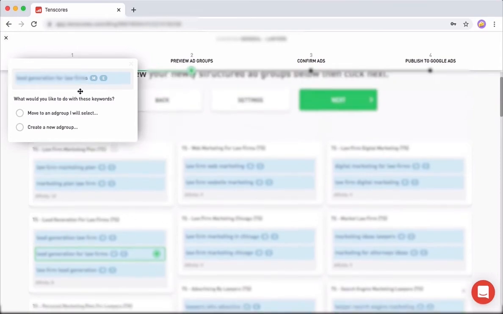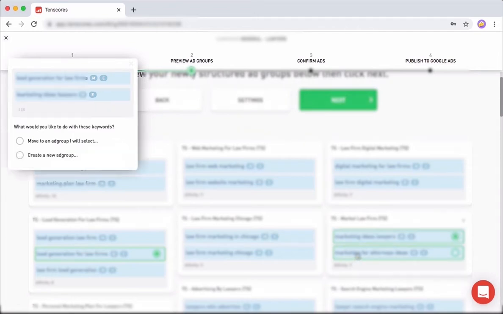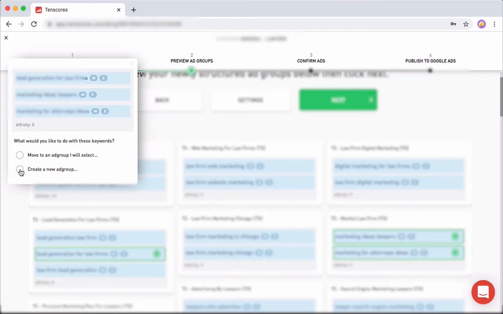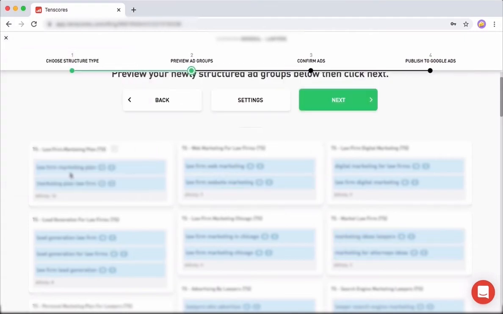So the way we did this is you select one keyword and then you decide what you want to do. The keyword appears in this box here. You can select another one like this. Let me select this one, for example. So you can select the keywords that you want, and they are going to appear in the box here. Then you decide what you want to do. You can either move them to an ad group that you select or create a new ad group. This is pretty much self-explanatory. I'm not going to spend too much time on it because I don't want you to actually be doing that, okay?